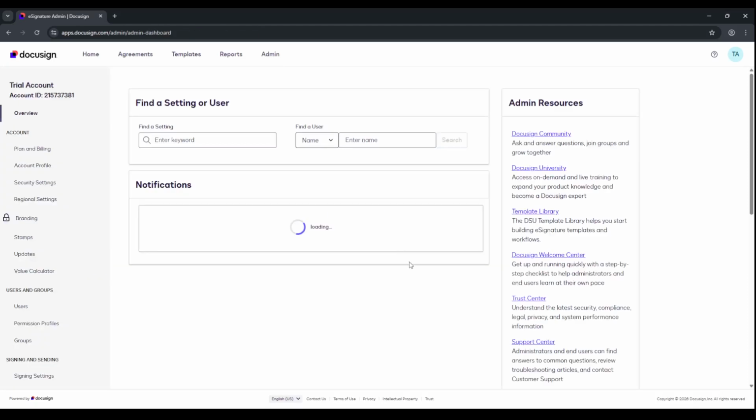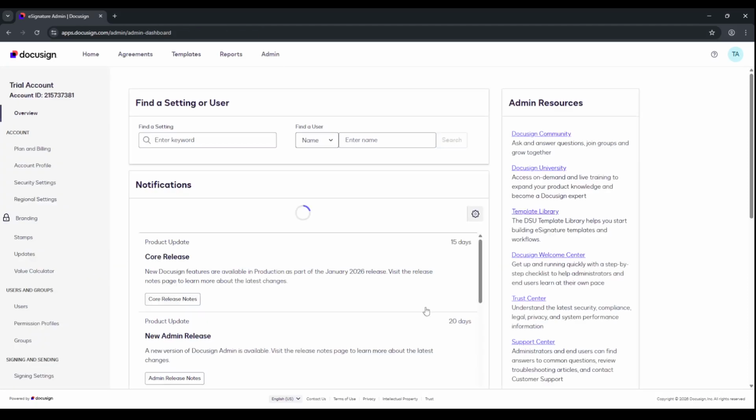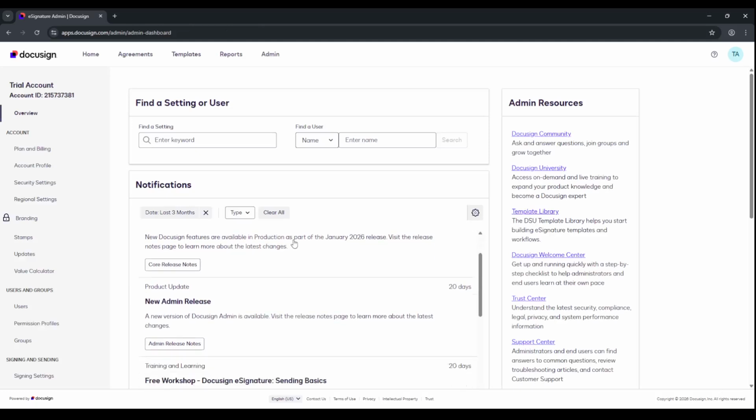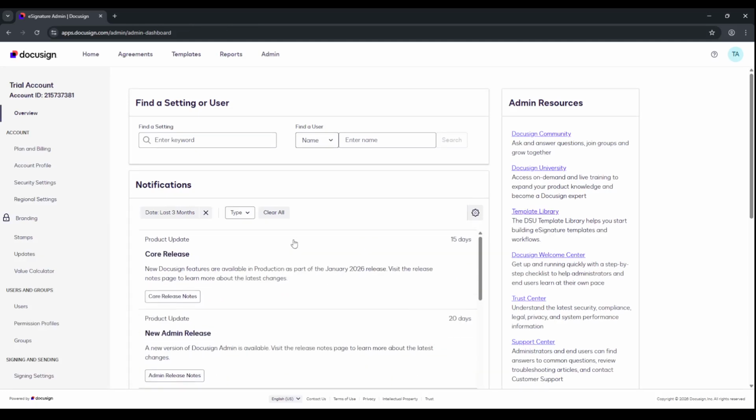Home for your overview, agreements for day-to-day work, templates for speed and consistency, reports for insight, and admin for governance. Bookmark the app, review your notifications daily, and keep your templates clean and organized. You're ready to work smarter in DocuSign.